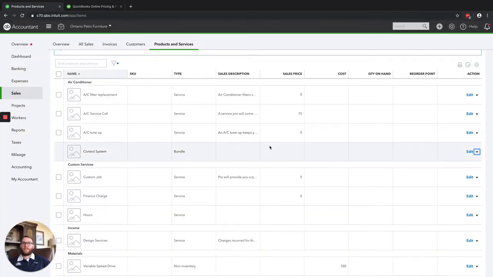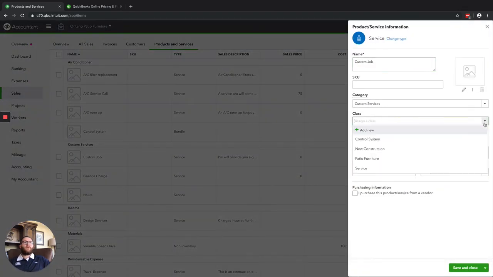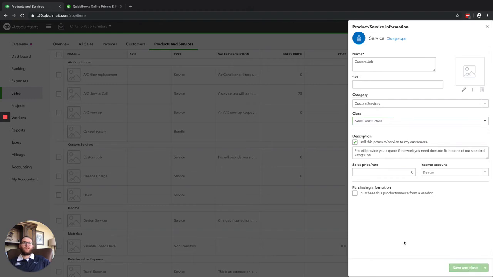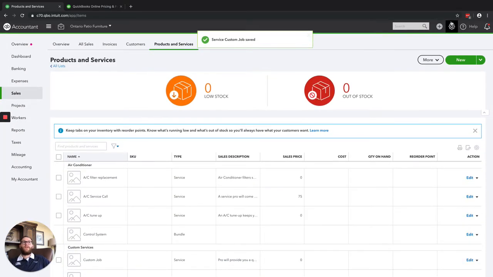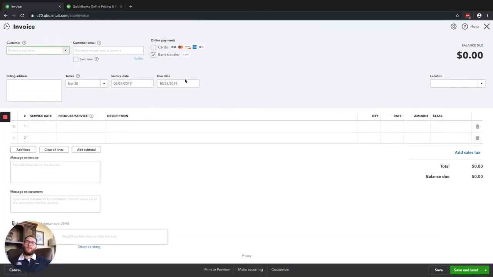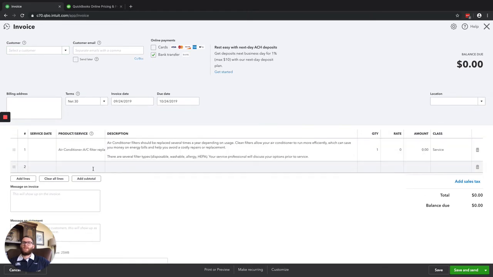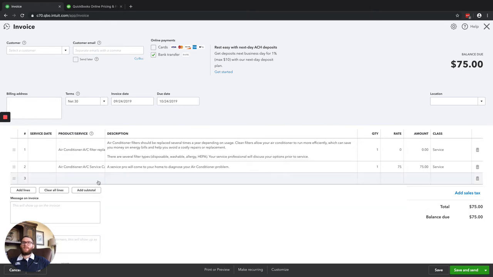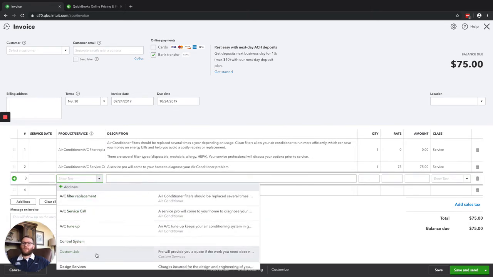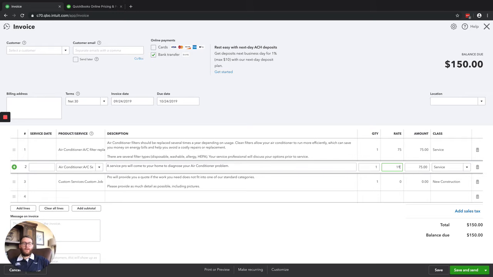So we're going to actually go over that, and we're going to come here to the custom job. And for custom job, we're going to do that to new construction. And we'll save and close. And so now what happens is you would actually create an invoice over in Housecall Pro with these products and services. We would come in here and say that the product is AC filter replacement, AC service call, and we're also going to put in a custom job. And this is going to be $75. This is going to be $190.